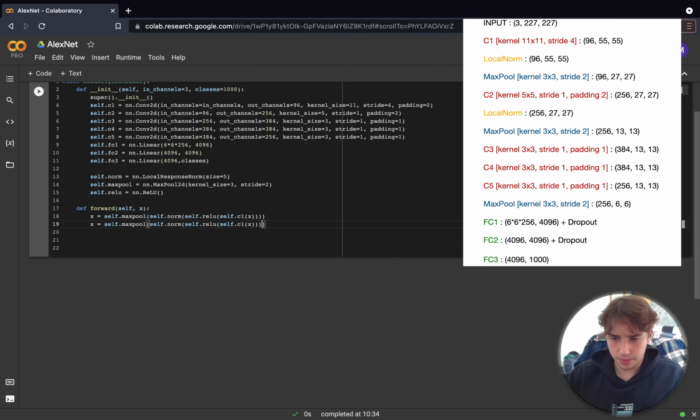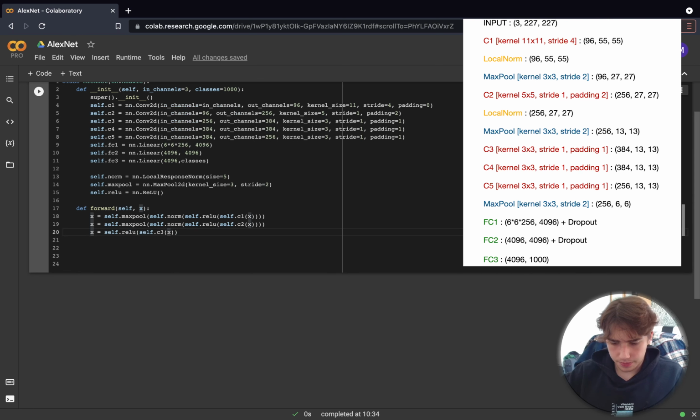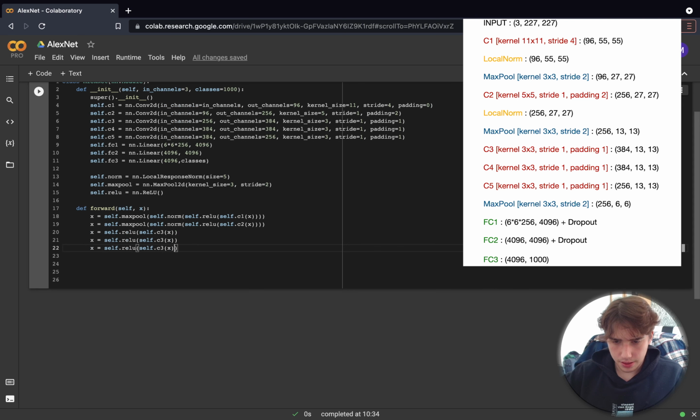It's pretty much the same for the second layer. Then the third one is a bit different. We don't have a max pooling, we just have ReLU and convolution. So we can copy it. And we get the last one, which also is followed by the max pooling layer.